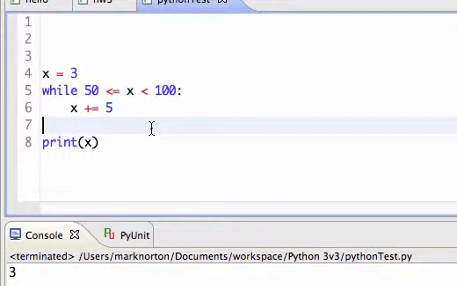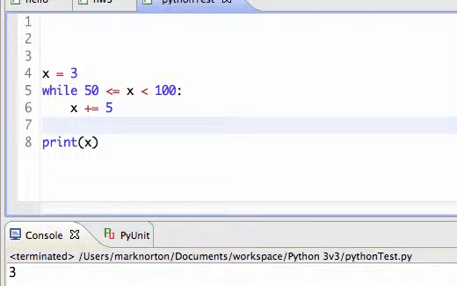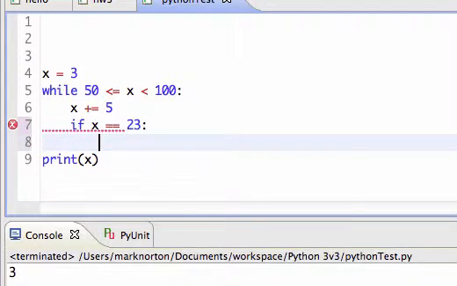What else can I show you guys? That's about it for now. That's about everything I want you to understand with the while loop, which is that everything you indent after anything with a colon is part of that block. So if I also wanted to do an if statement here, if x is equal to 23, I then print hey.